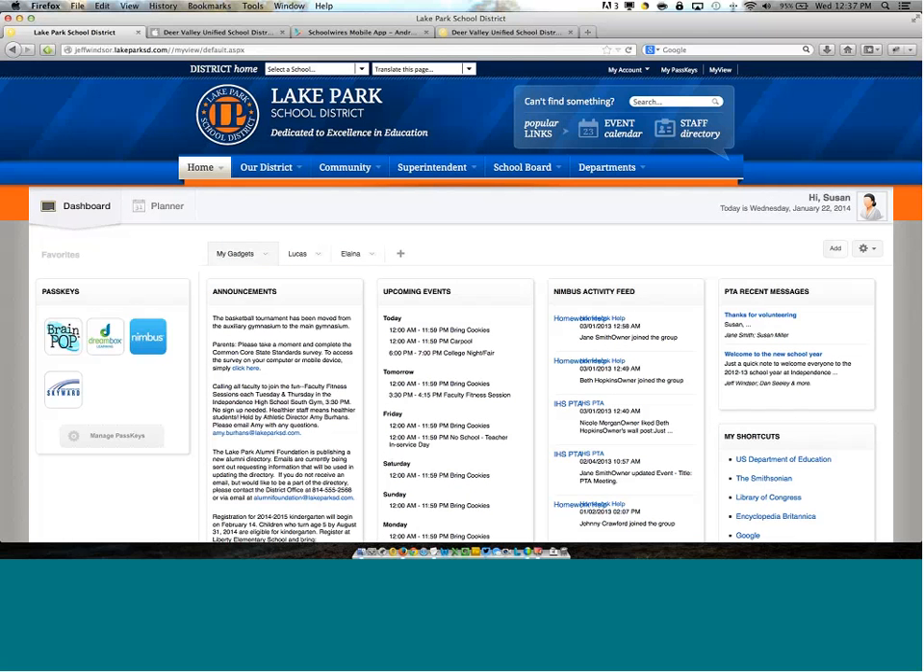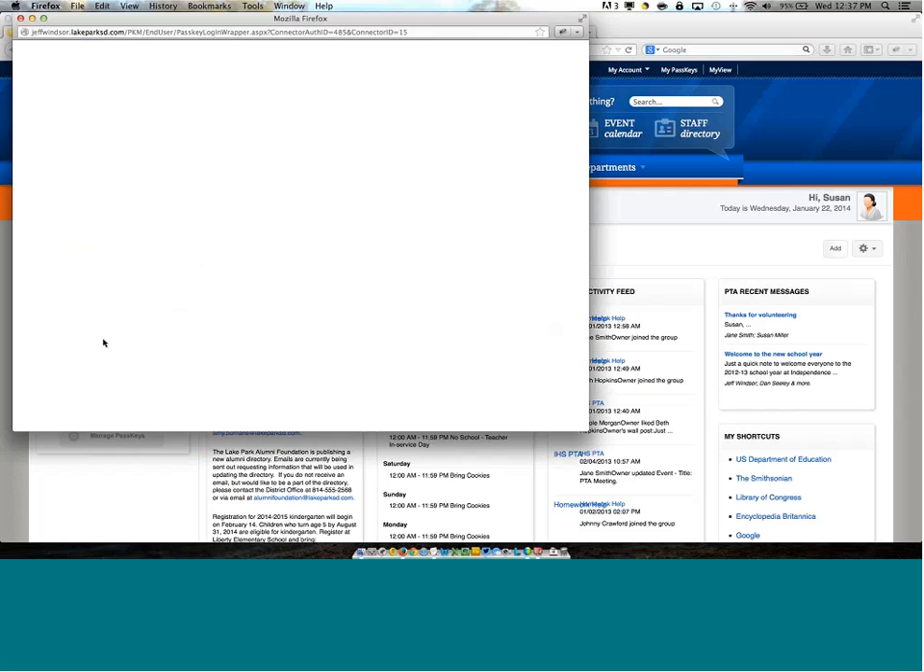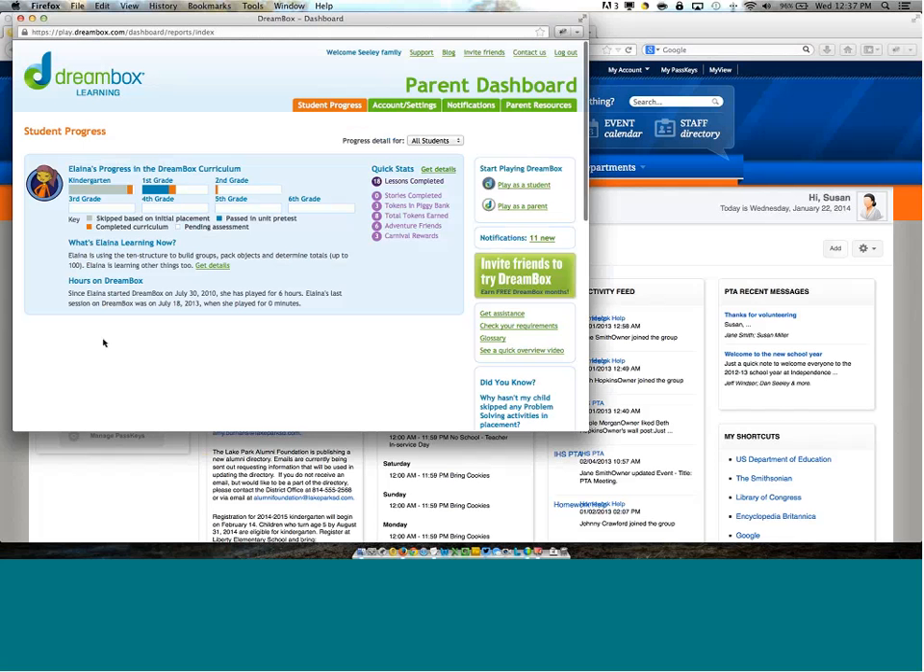So now Susan can, with one click, access Elena's Dreambox account and see her progress within Dreambox Learning. What this does is it increases the potential for use of this particular resource, so it gives a better return on investment for your district because those third-party applications are going to be used more because it's so easy to get into.